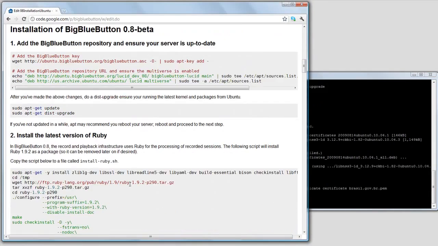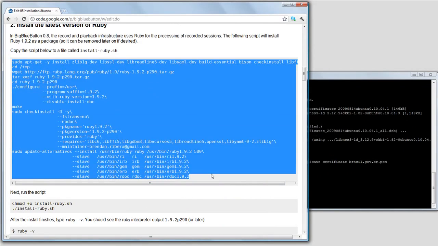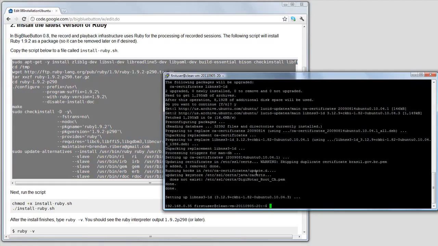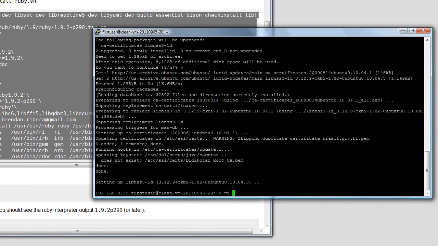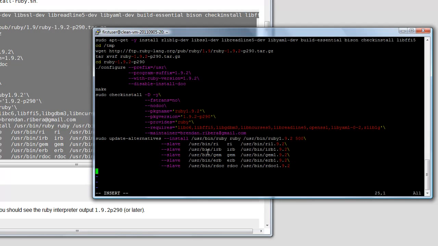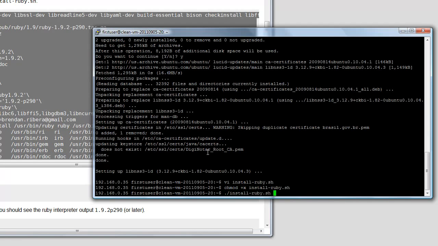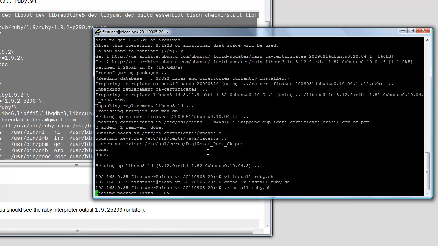So the first step with BigBlueButton 0.8 is that we need to install Ruby. Some of the ingest and processing scripts for processing the recordings will use Ruby. So rather than use the packaging that's available for Ubuntu, which is somewhat out of date, we're going to use this script, which will ensure we have the latest version of Ruby installed. We'll just copy and paste it into install-ruby.sh, make it executable, and run it.